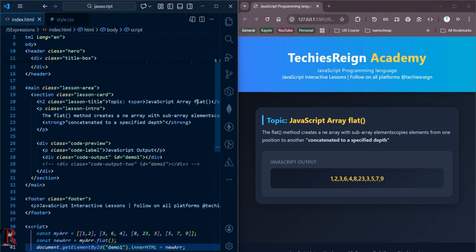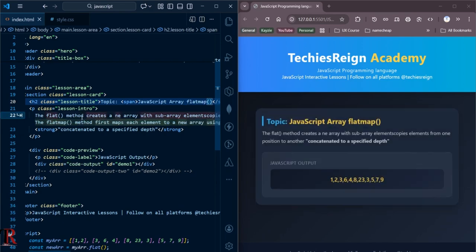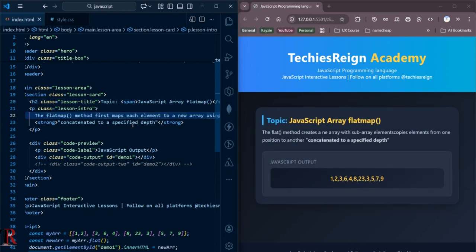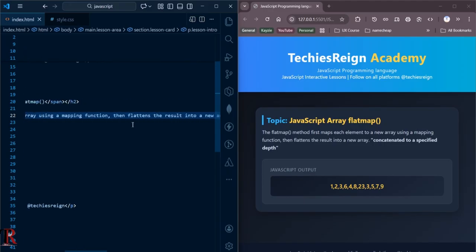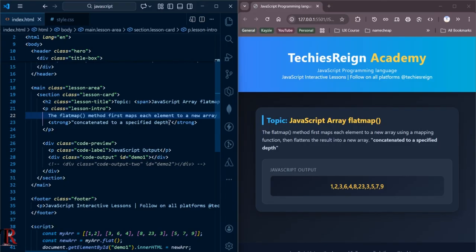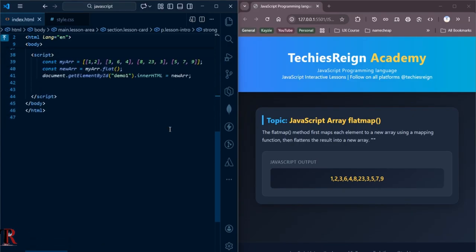In this example, we are talking about the array flatMap method. The flatMap method first maps each element to a new array using a mapping function, then flattens the results into a new array. So let's take a look at an example like I said.